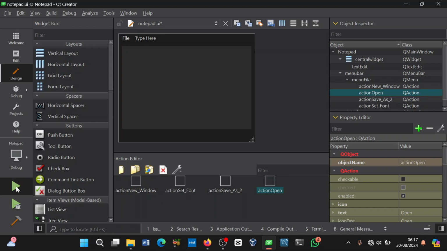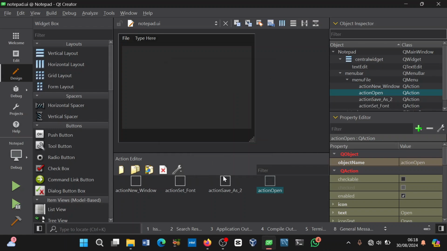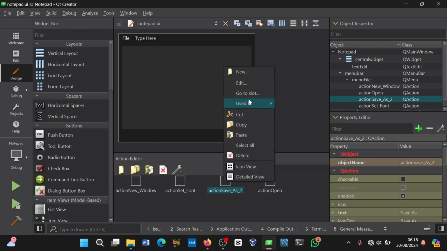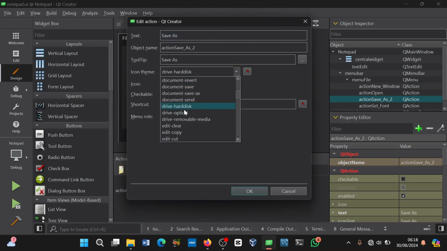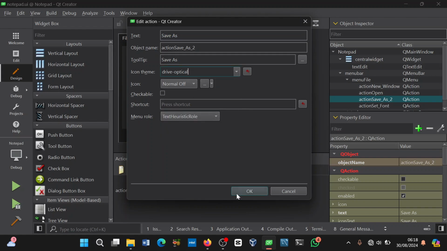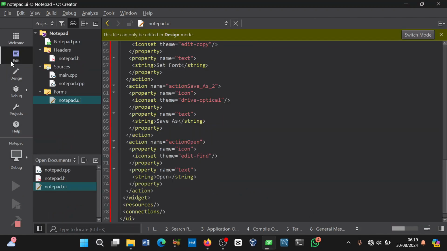So let's try to compile that again. All right, so we have the icons here for set font, for new window, for open. The one for save as did not display. So let's see what's wrong there. So I'm going to edit drive hard disk. Okay, let's also use the drive optical. Let's see. I'm going to compile this again. Let's wait for the compilation. All right, so we have here.